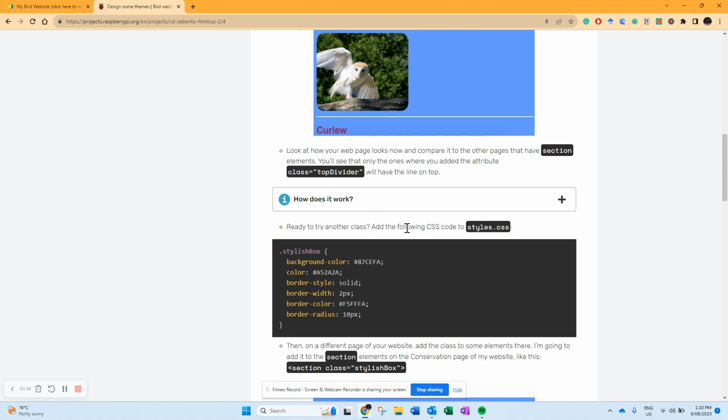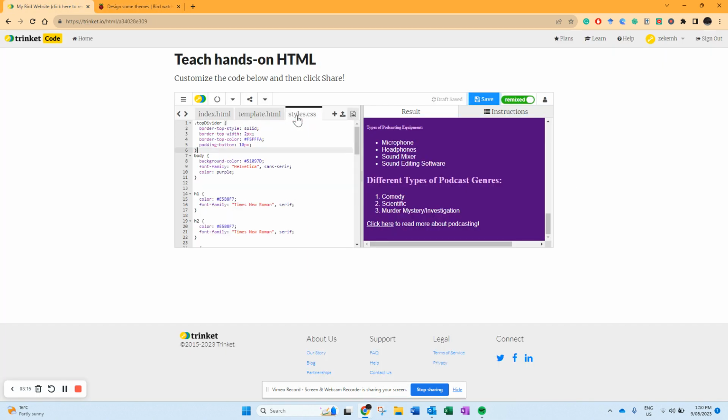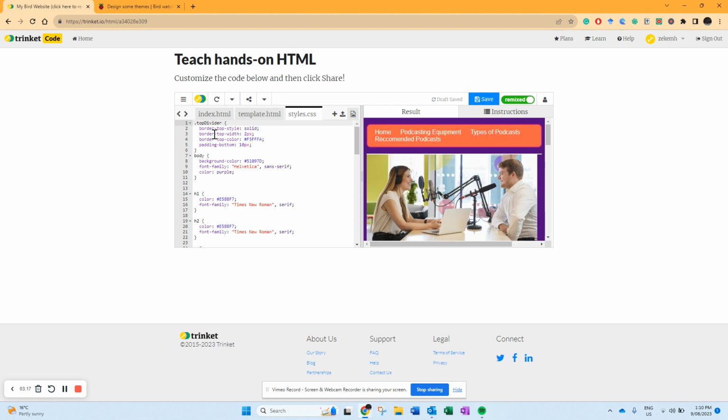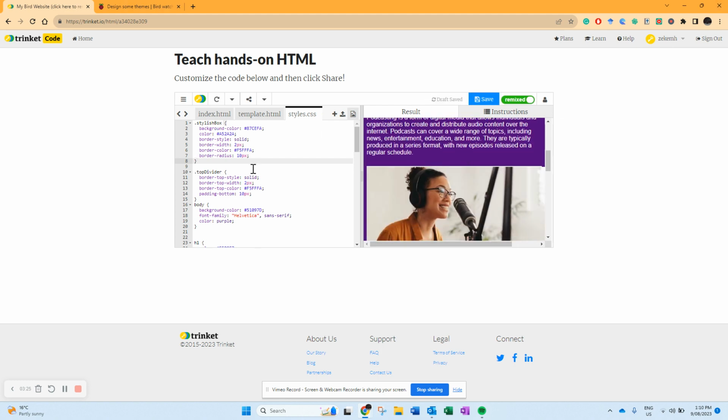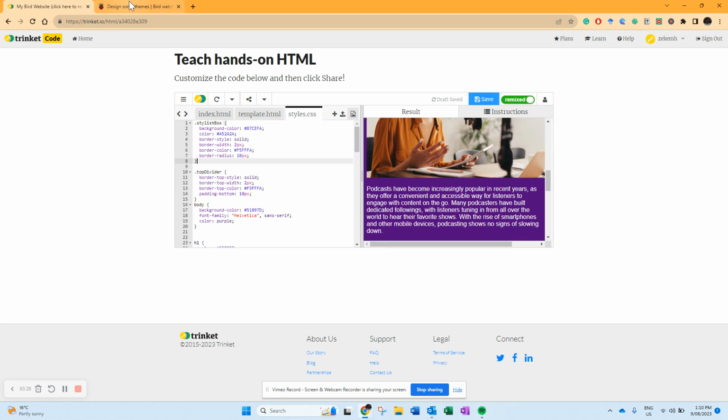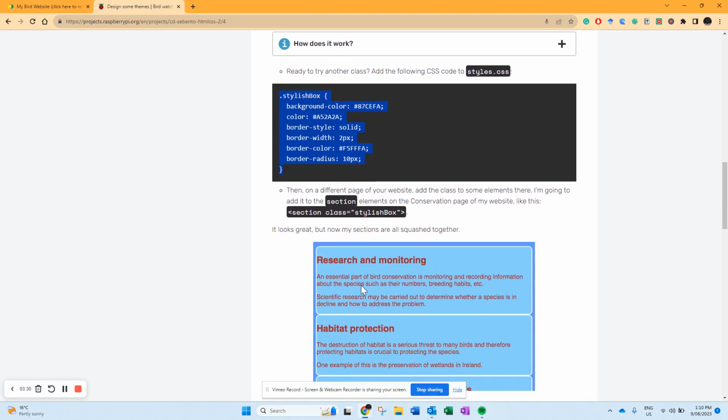Let's try another class. So add the following CSS code to our style page. Let's select all of this, which is a stylish box CSS rule. Right click, Control copy, jump over to CSS, and we'll put that one back on line 1. So I hit enter twice, and I've pasted that in there. So now we have a CSS class rule for stylish boxes. Now we've just got to add the HTML section class into our section elements.